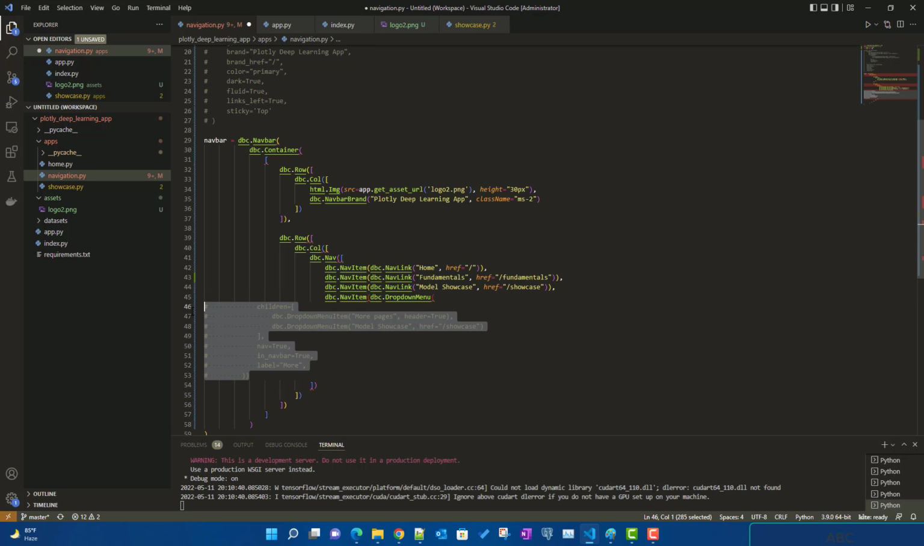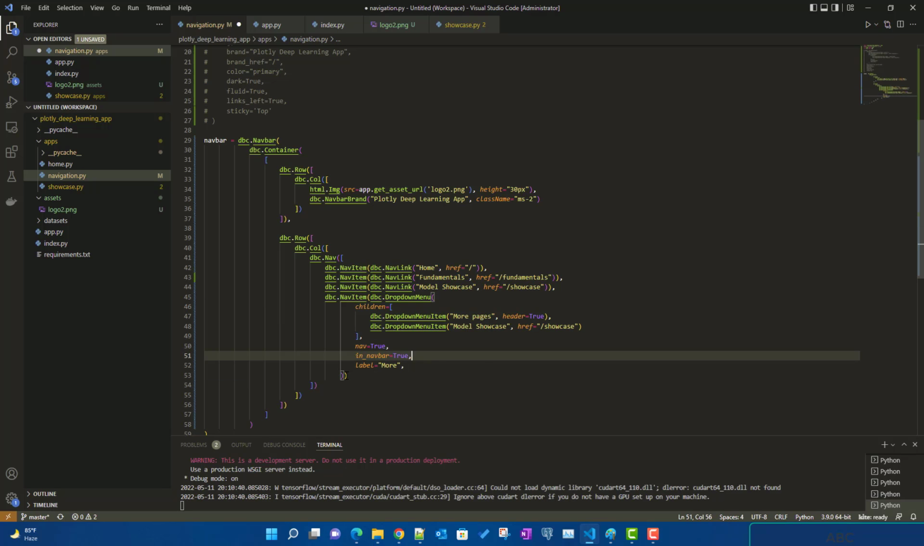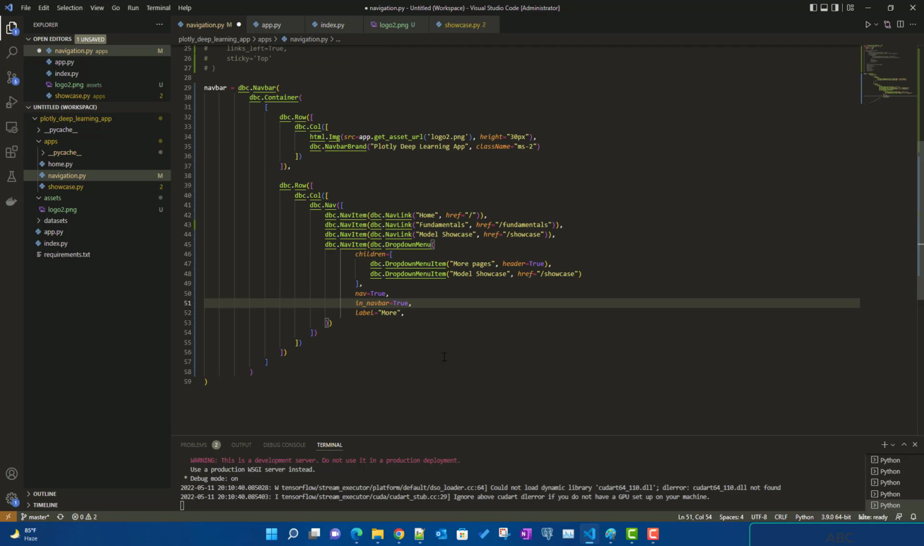So this is our dropdown as well. Let us uncomment it, and I will keep it over here. So this is my dropdown menu over here as well. So let us keep these things over here. We have created these things, and for the dropdown we will keep the same code: nav equals true, in_navbar equals true, label equals More, whatever I explained in the previous video. We will keep those same settings over there as well.